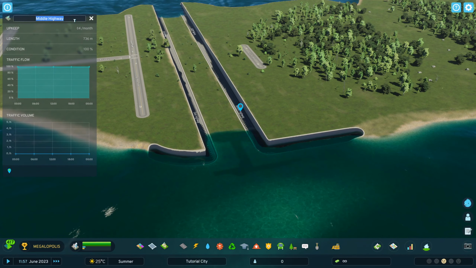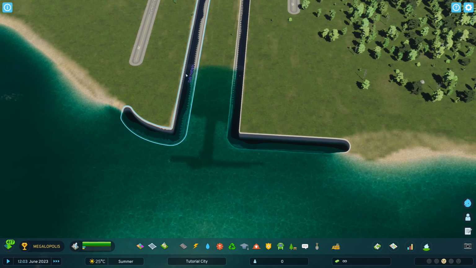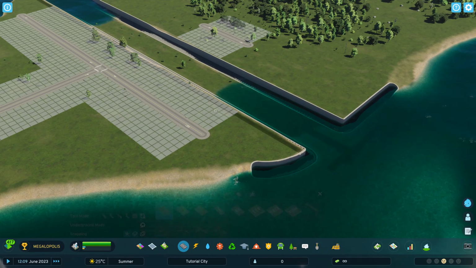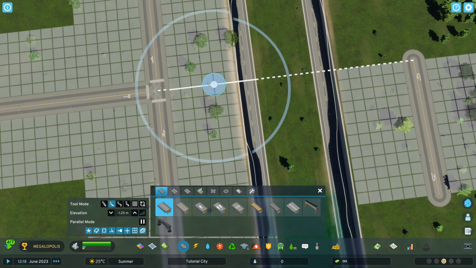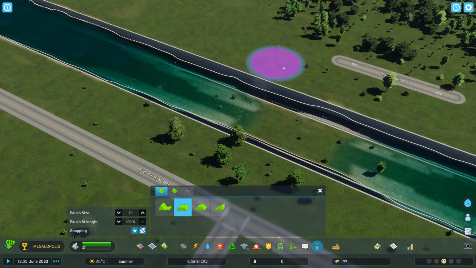Perfect. Now, if you don't want to see the names of the underwater roads, just click on them and rename them to a period, so it looks just like a lost pixel you will never ever notice again. While the water is filling our canal, let's finish building the bridge and the rest of the neighborhood.